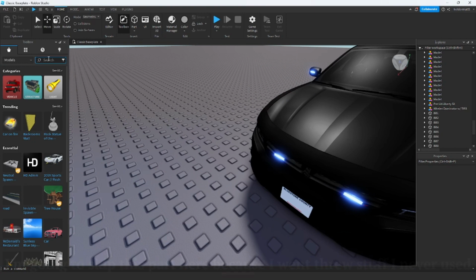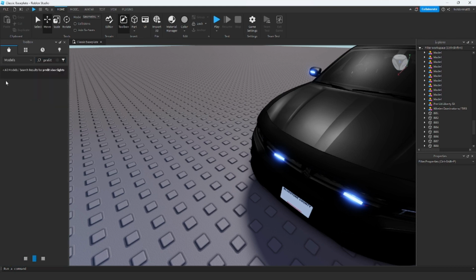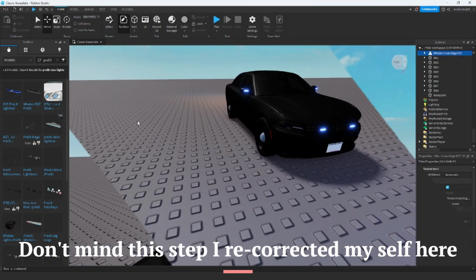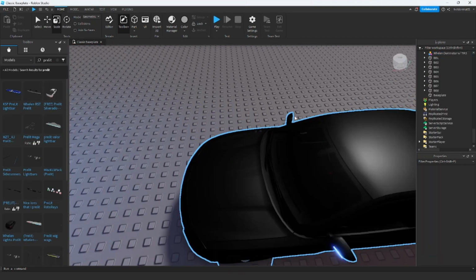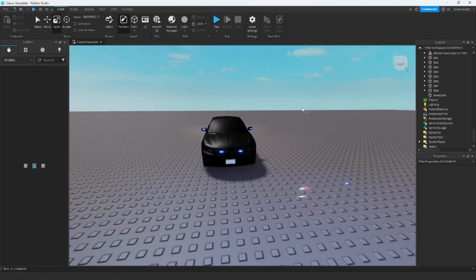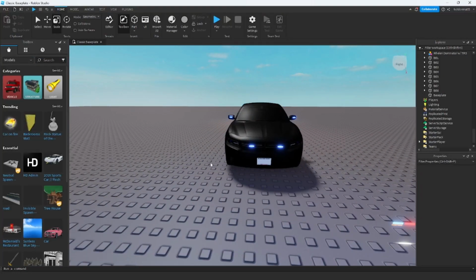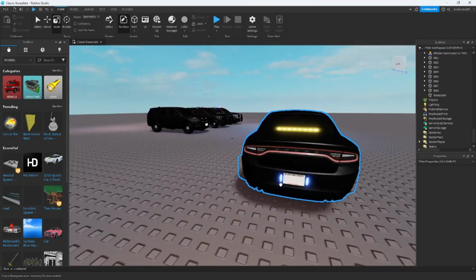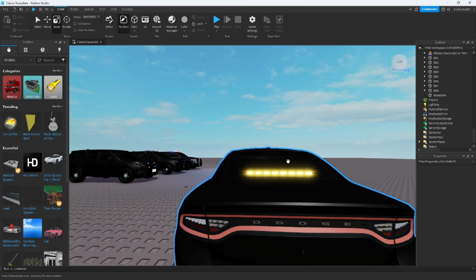You can always go in here and do visor lights, and I would recommend anything pre-lit, it helps a lot. But we're not going to do visor lights, so that's good for now. So what we're going to do first is count how many lights there are. So there's 1, 2, 3, and then the light bar, but we have to do that separately.